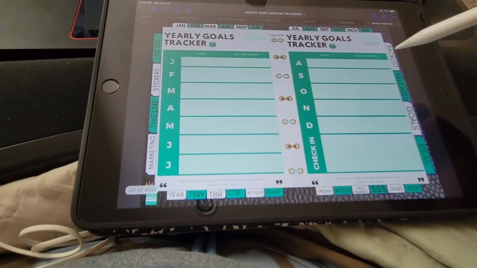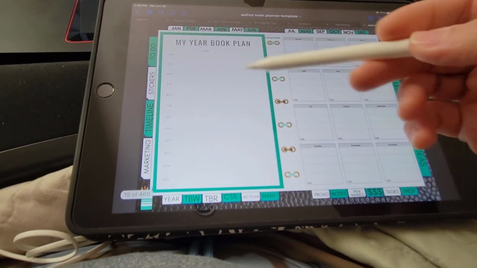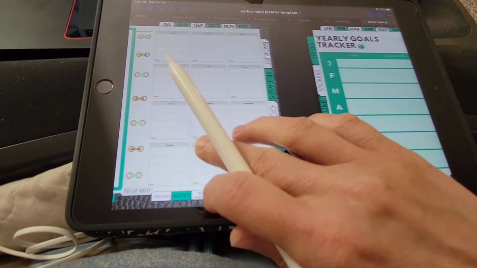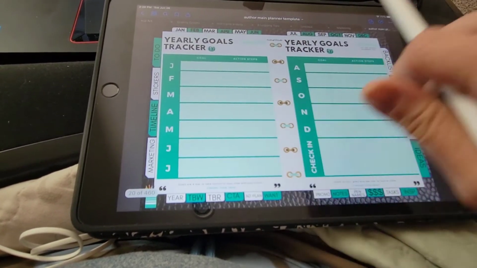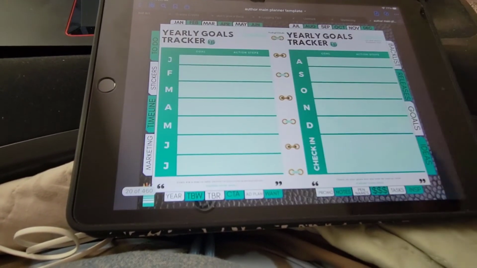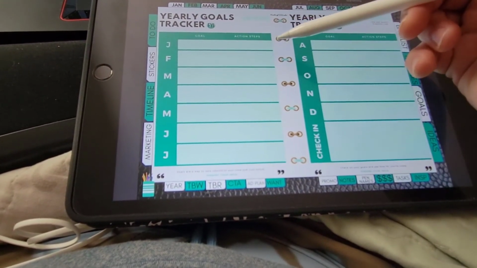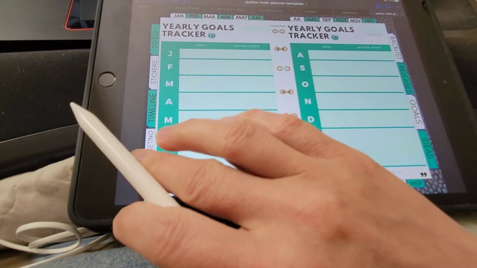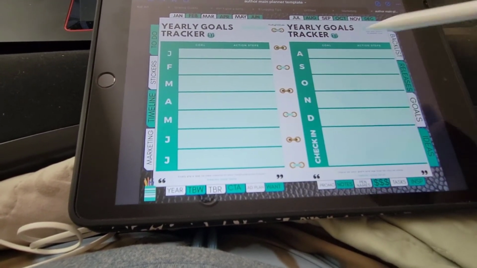Now we have goals. You also have my yearbook plan again too. I gave you options for multiples of more than 1 year. There's 2 years at least there. Then we'll hit goals. Now this is for your yearly goals. My goal is to do this, and then small action steps. And then you would put your goals into your monthly and figure it out there. Check in here. I'm doing good here. I'm doing good there.